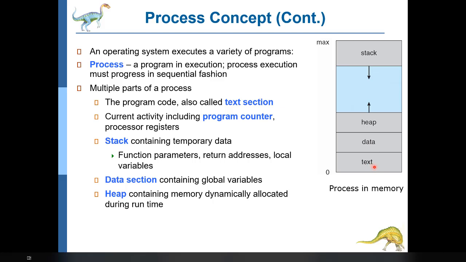I repeat that the stack and the heap are growing. Why? Because the stack is created dynamically when you call one function or another function. The heap also grows because you may be having some data at the runtime. But the data and text are fixed. The text contains code, which is fixed, and the data contains global variables, which is also fixed.